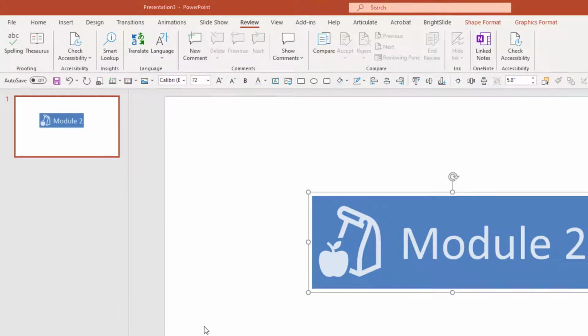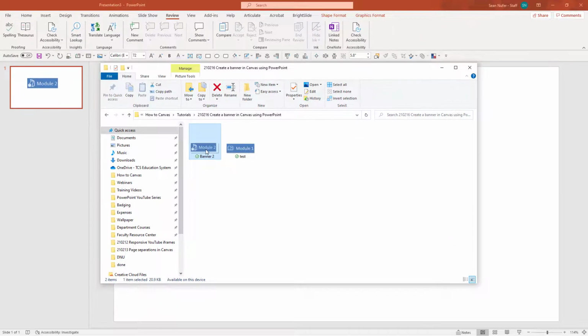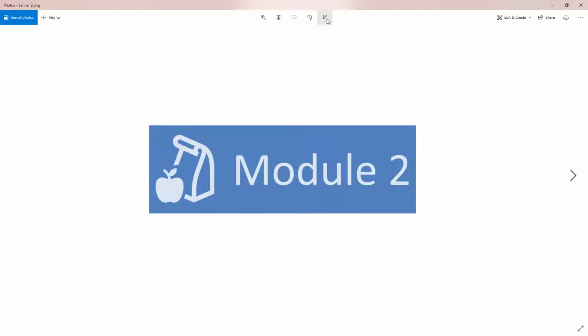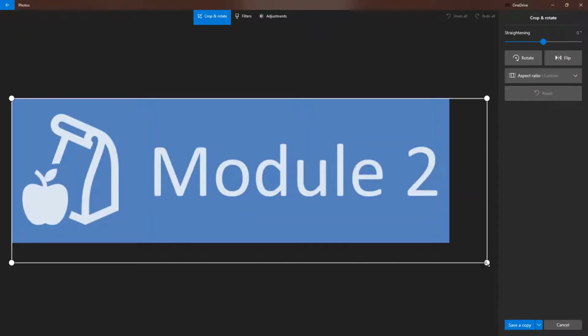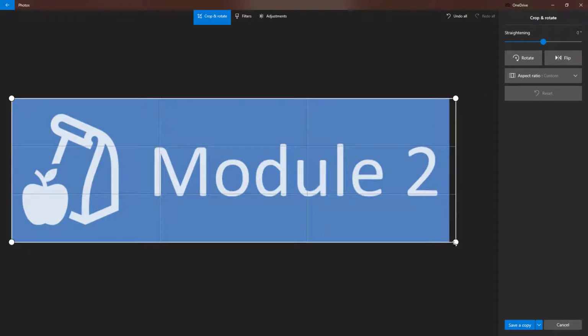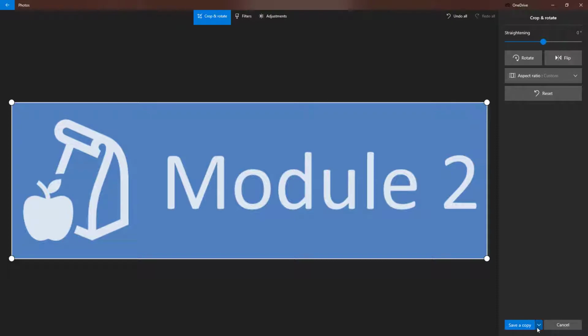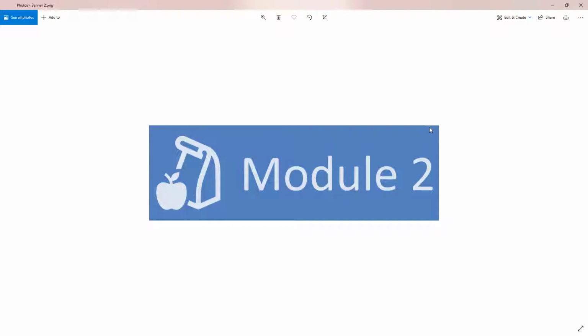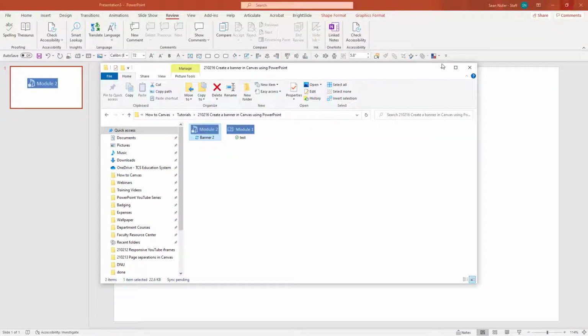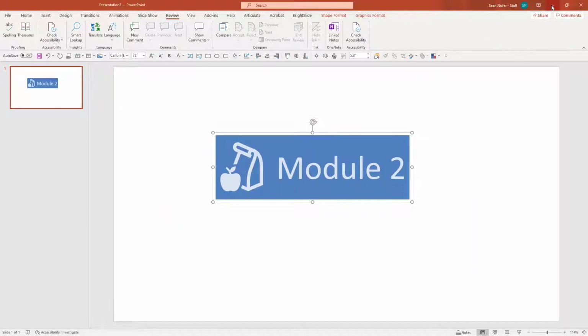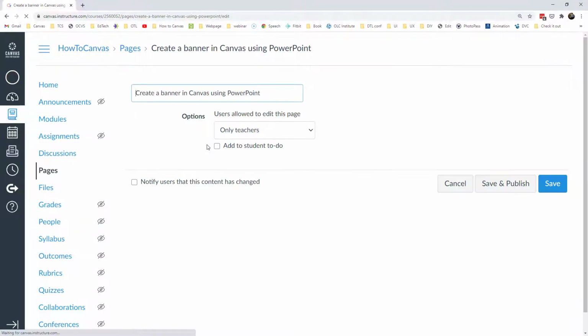A trick here is that once I have it saved, I'm actually going to open it up, because sometimes when PowerPoint saves images like these, they save them kind of weird. So I'm going to click on crop, and sure enough, it looks like there's some space dangling off. I just want to make sure that it ends with the blue edge right there, and I'll go ahead and save that. So now it looks good. We're going to hop over to Canvas and let's put in another banner.